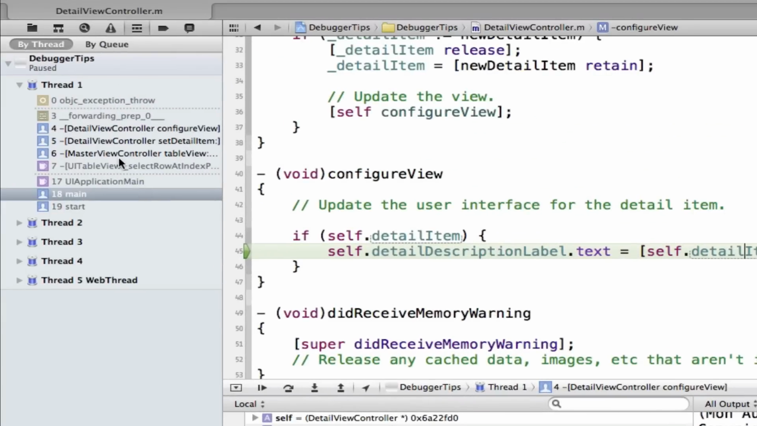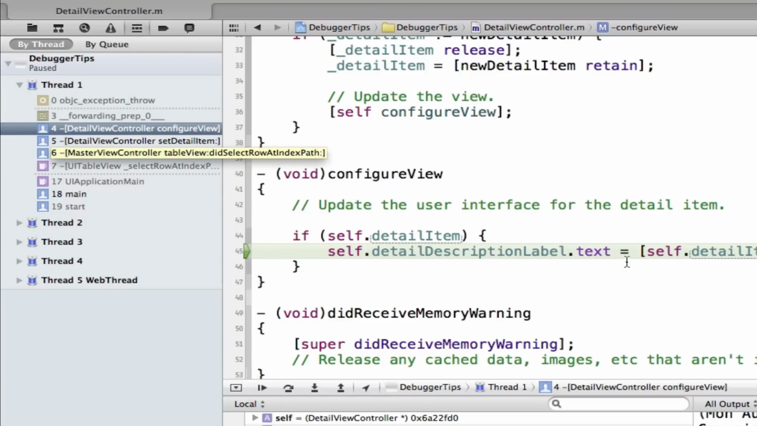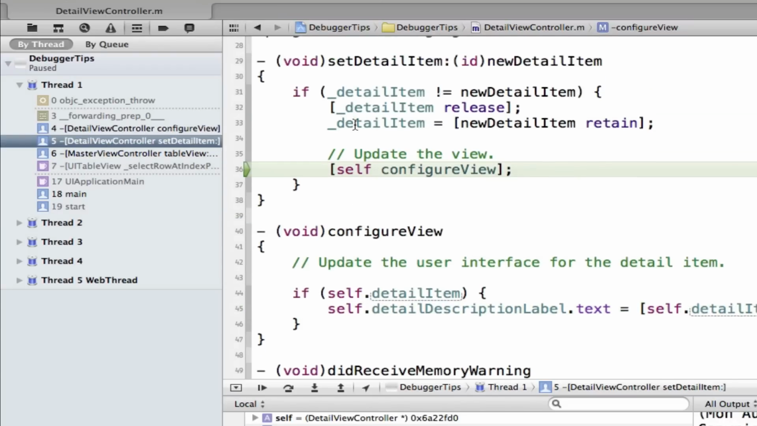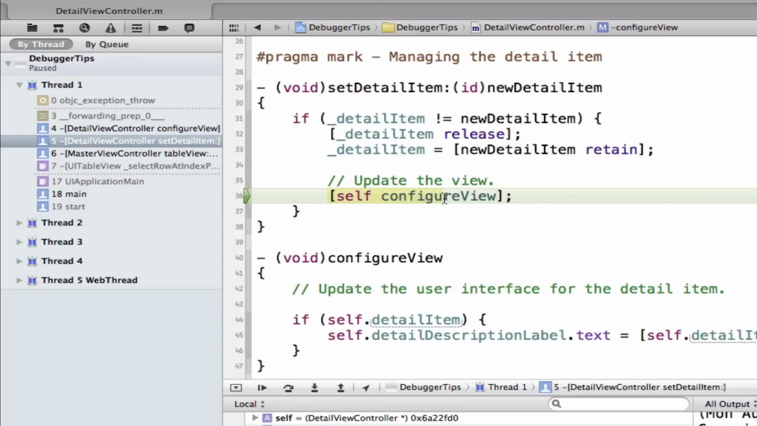So we're going to have to go up here, and you can see our call stack, it's extended. We've got more options than we had last time. We've got number 4, which is where we're currently at now. Now, if we go further up the call stack, we get to see who called that method. So you can see we go up here, we see that setDetailItem here called this method, but that doesn't really help us. So let's go further up.